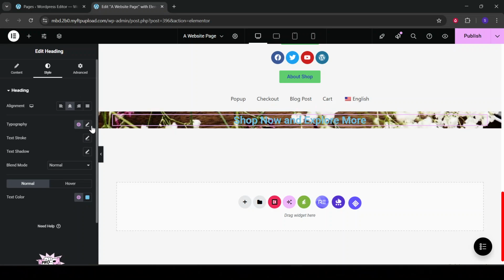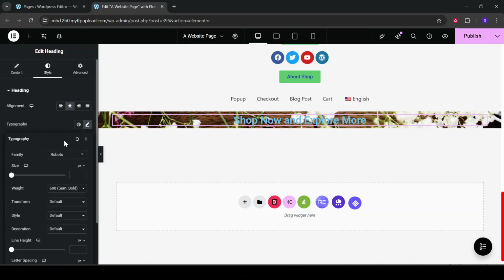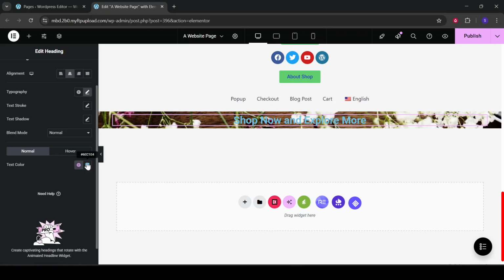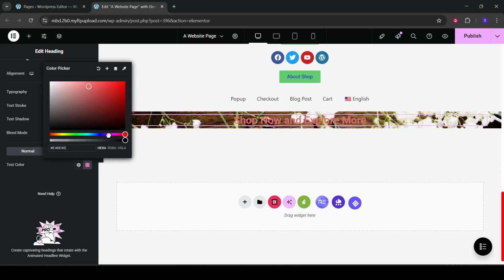Once you have your text, it's crucial to ensure readability against the image. Go to the Style tab in the Heading settings. Here, you can adjust the color of the text. Opting for a color that contrasts with the image will make your text stand out and ensure it's easy on the eyes of your visitors.